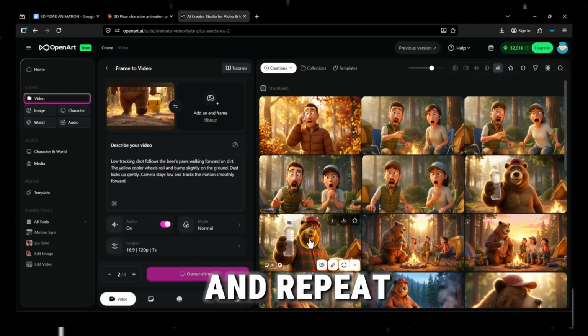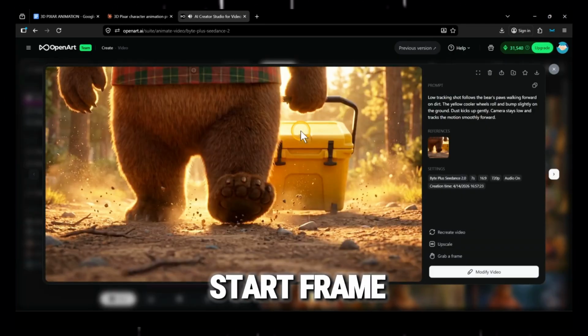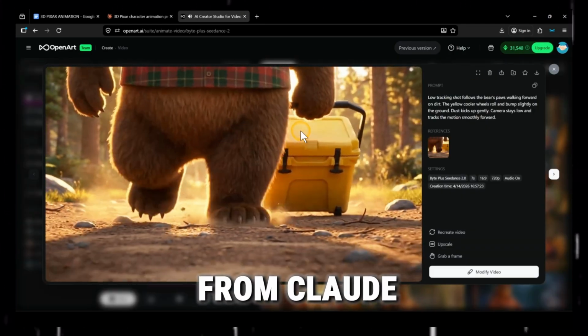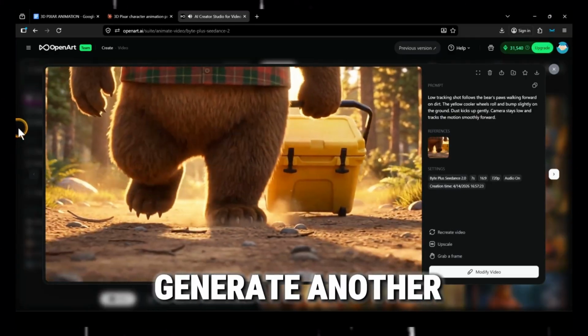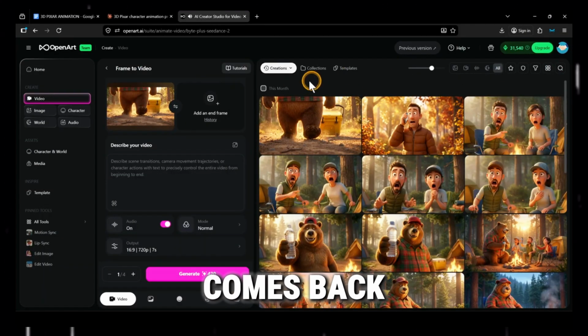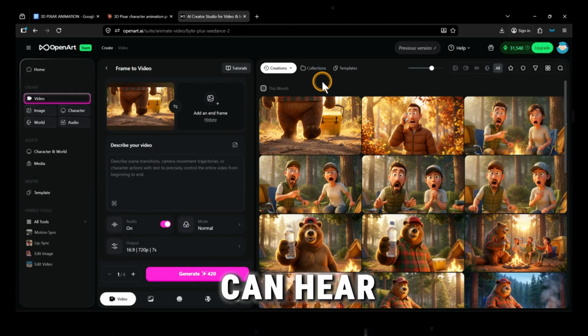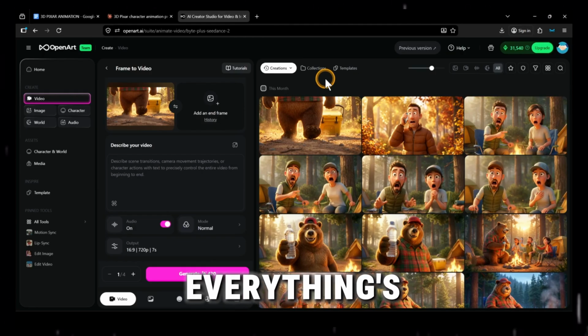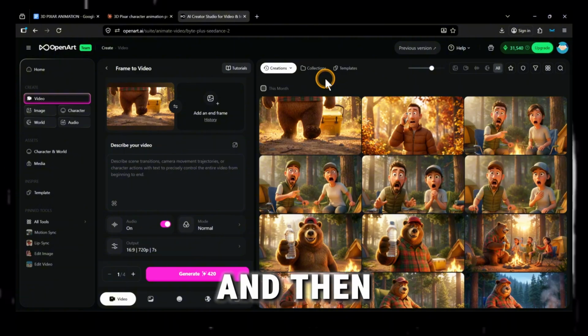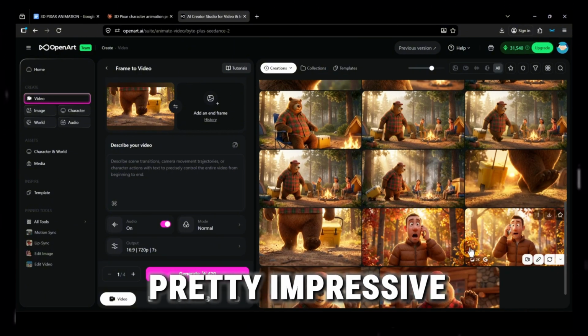Download it and repeat. Drag the next image into the start frame, grab the next prompt from Claude, paste it into Seedance, generate, another output comes back, and right away you can hear the audio's in sync. Everything's moving naturally. And then on the next one, this one's pretty impressive.